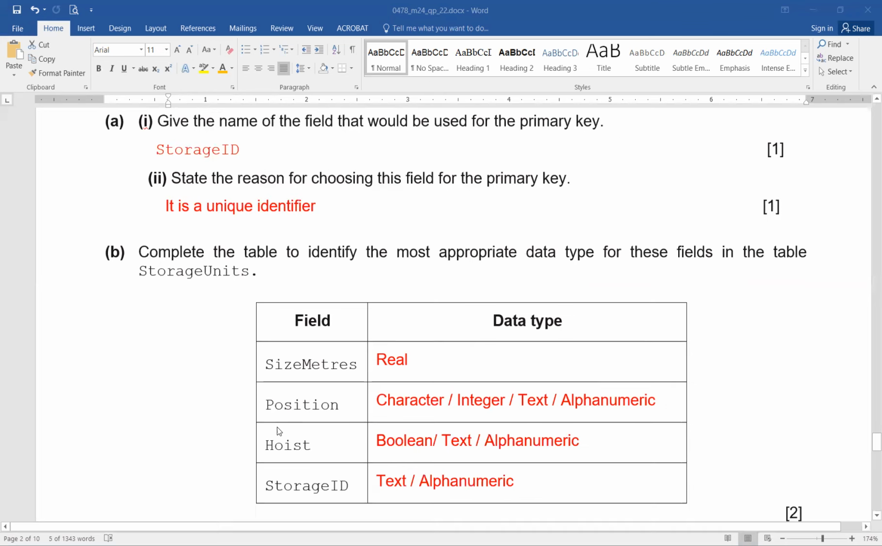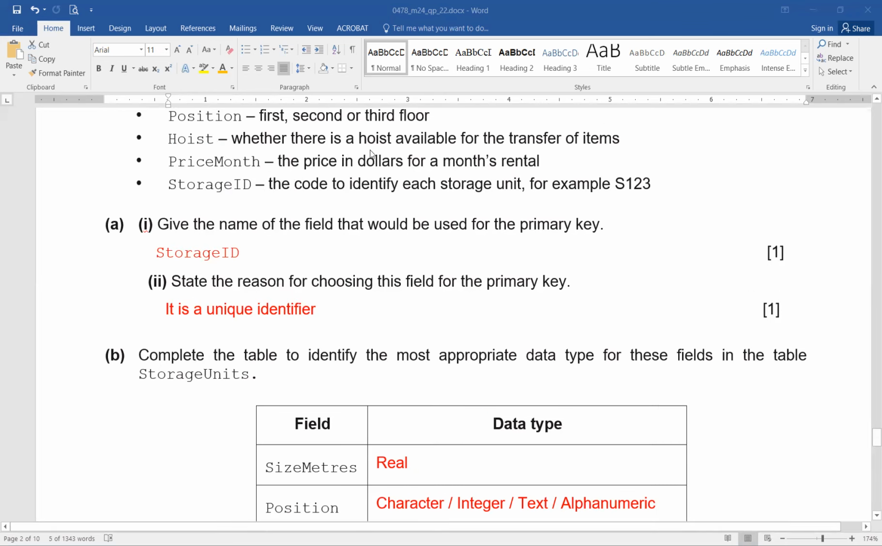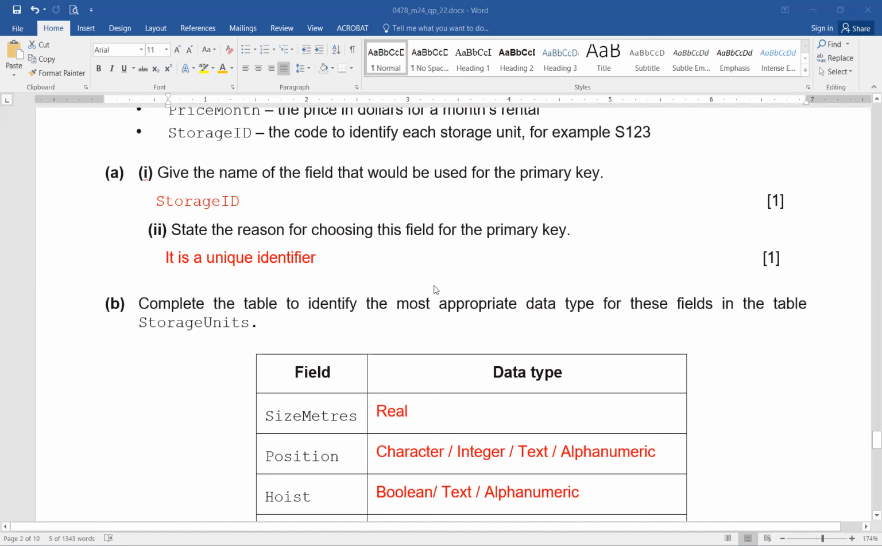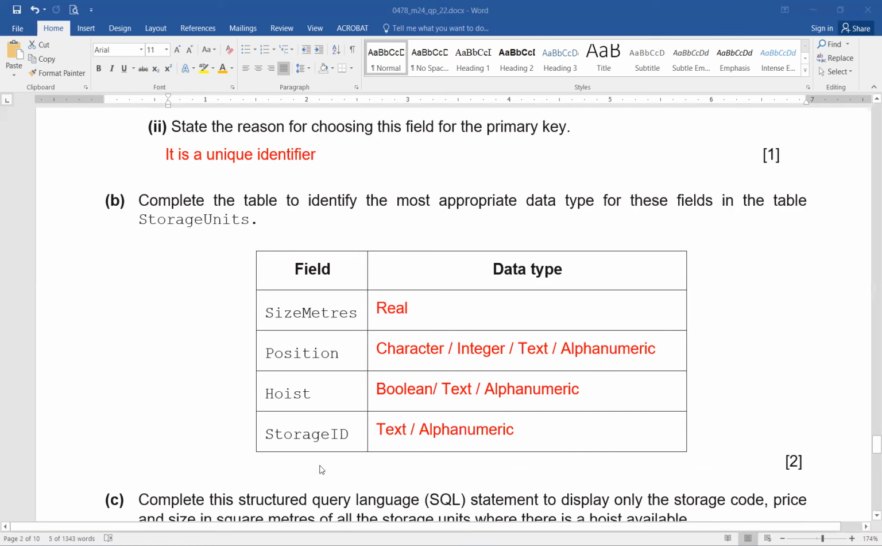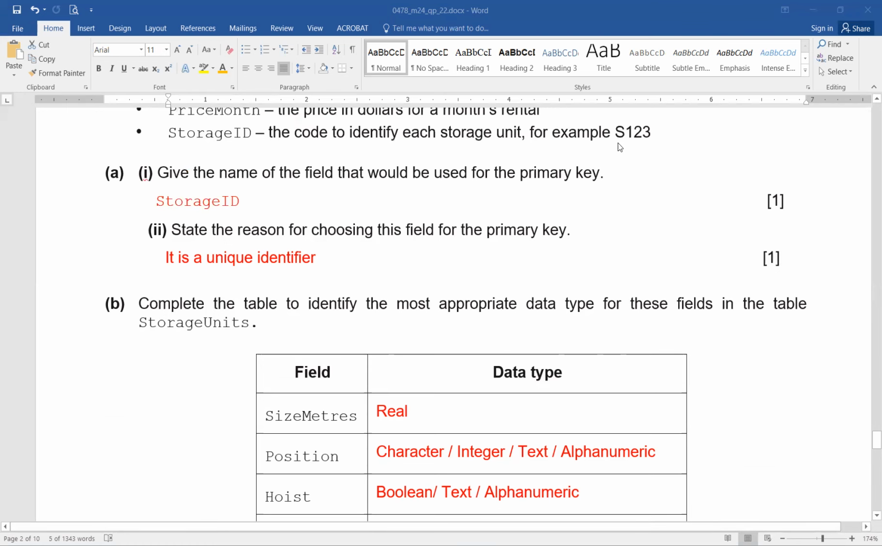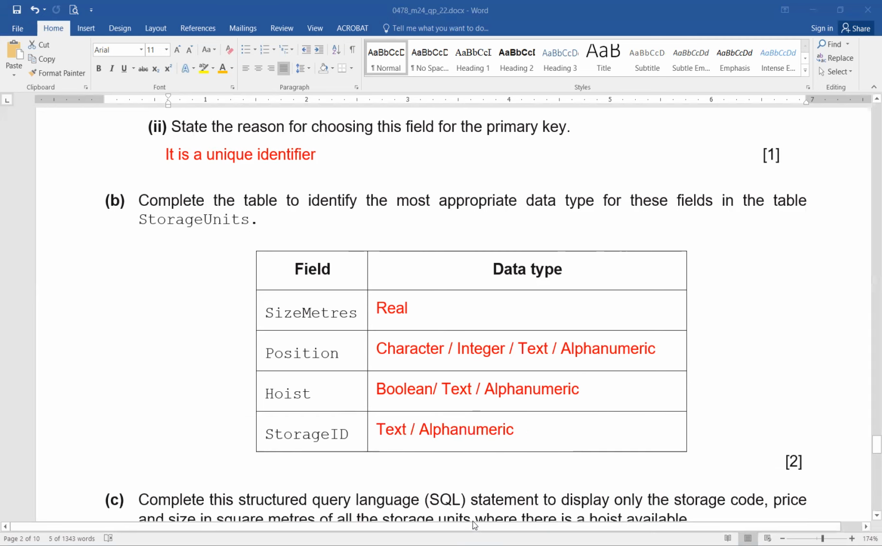And the third one, hoist. Now, hoist is saying whether there is a hoist available for the transfer of items. So if a student thinks it is able to store yes or no, then he will go for Boolean. Or any other person can say available or not available. Again, a very open-ended one. So if a student has thought that it's going to store available or not available as the data, then he can choose text or alphanumeric. That's perfectly okay. And storage ID. Definitely, since this is given to you as S123, meaning a combination of one letter and 3 digits, it's alphanumeric. Only, nothing else but text or alphanumeric.